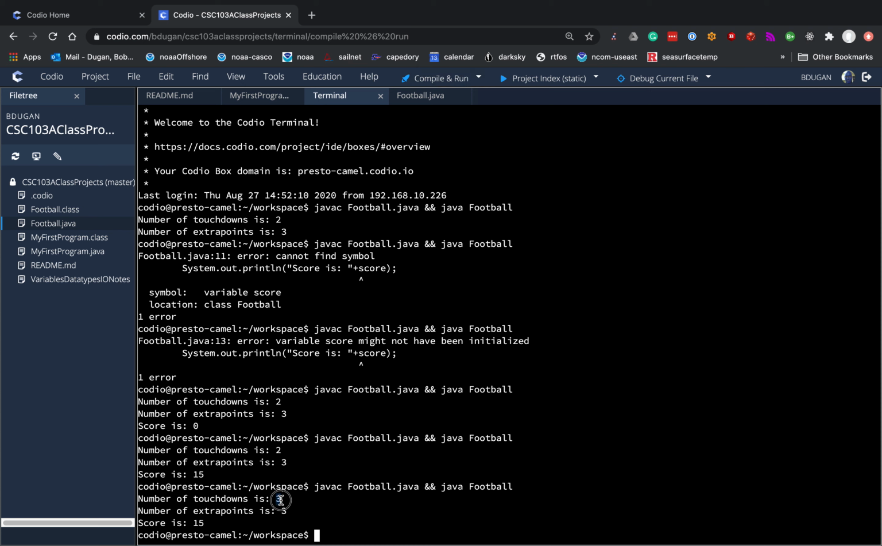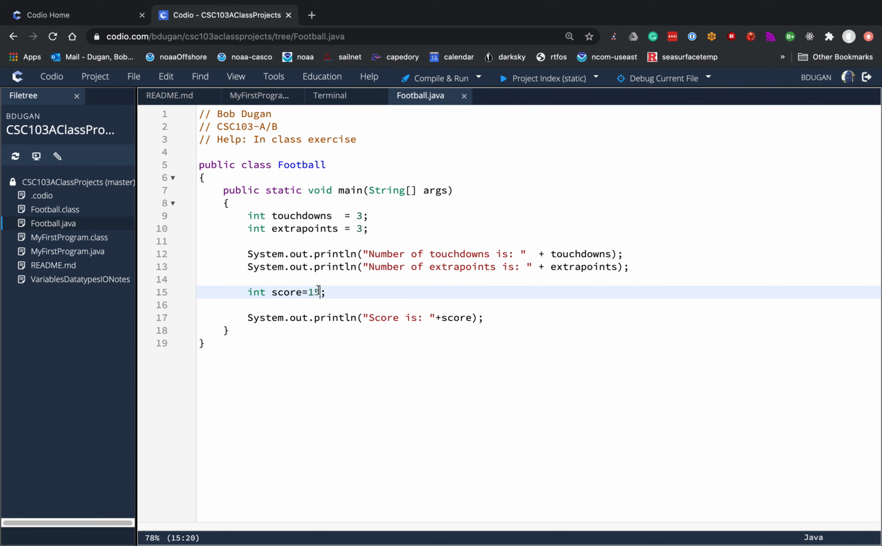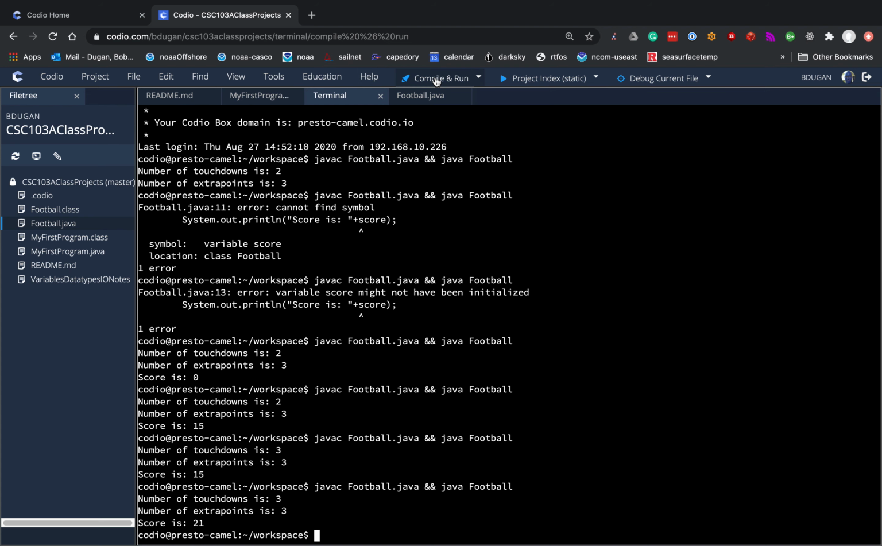Number of touchdowns is 3. That's 3 times 6 is 18 points, plus 3 is 21. So I should have a score with a value of 21. Now I can go back and fix that and change it to 21 to get rid of my logic error, and compile and run this again.